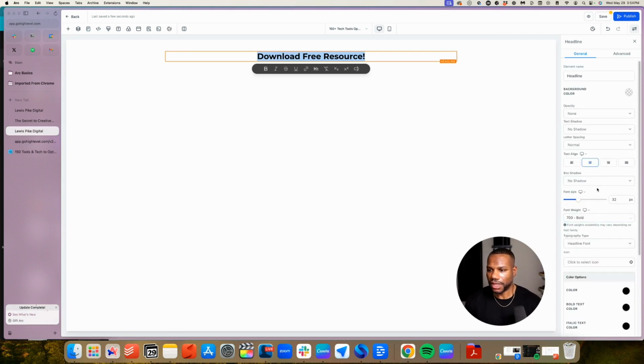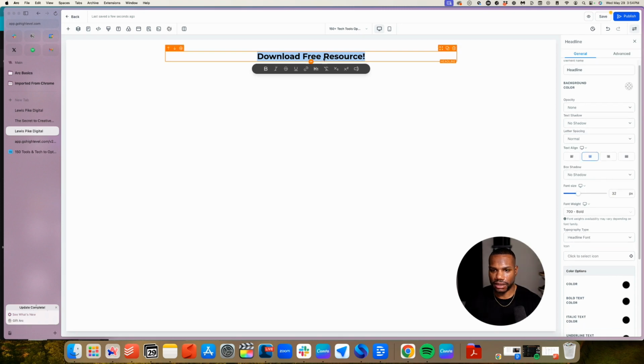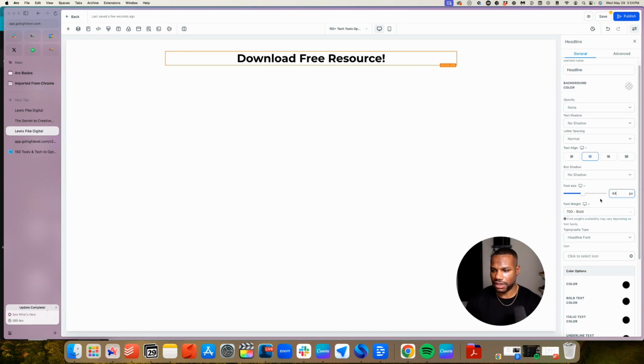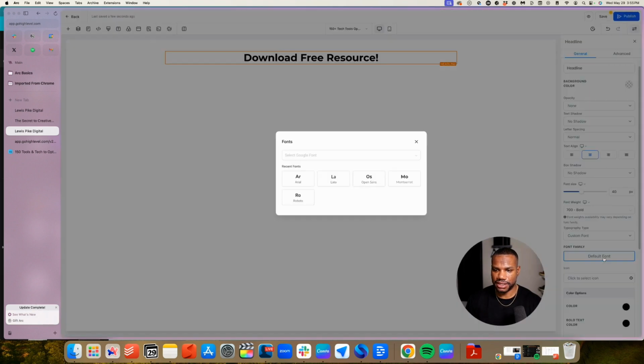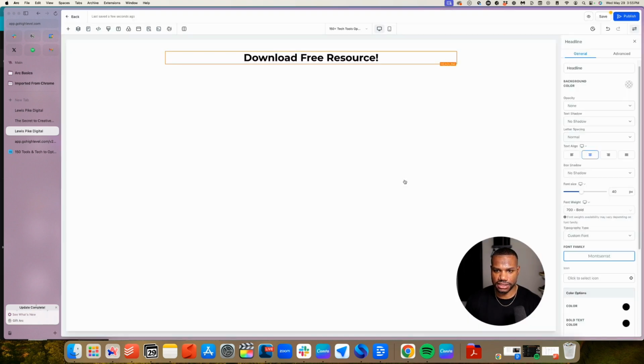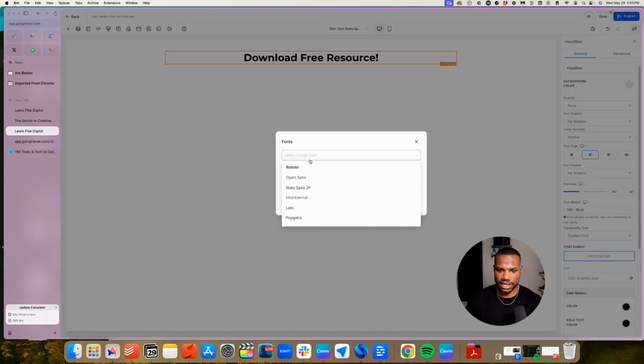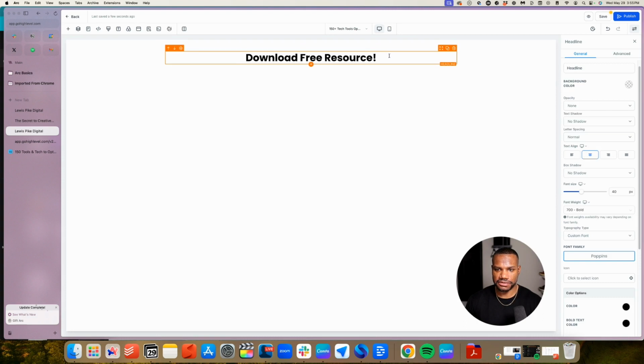Okay, so now if we go down, we have the font section selected here. I want to make that a little bit bigger. So let's just do 40. You can use the slider or you can just type it in. And then I want to change the font too. So I want to do a custom font here. I like to use either Poppins or Figtree. We'll just do this Poppins for now.